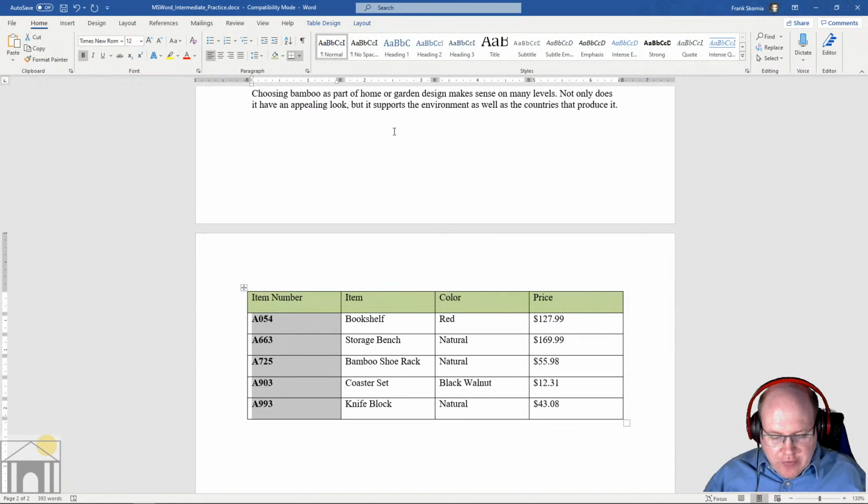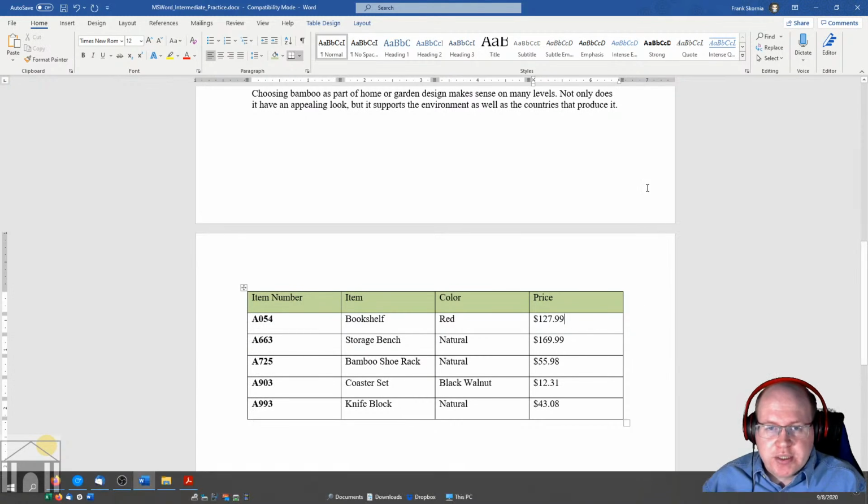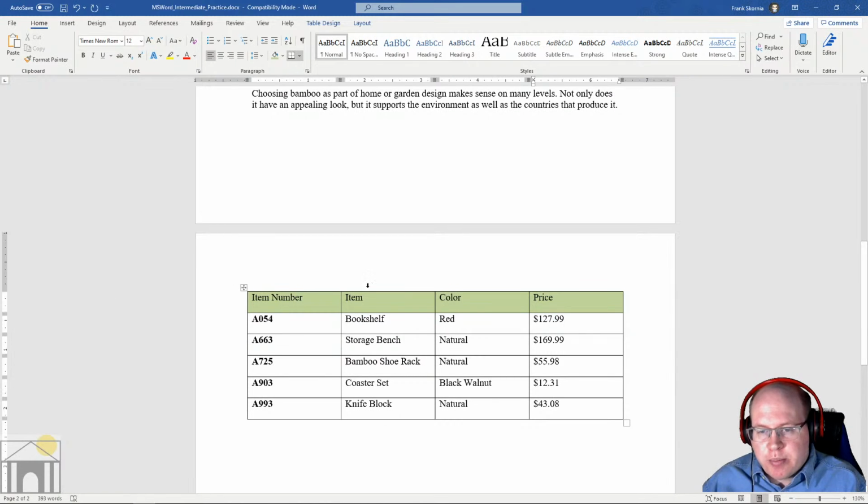So the final thing that we're going to do now, in working with our tables here, is we're also going to insert a column. We have our item number, our items, color, price. We're also going to add an in-stock column. I want it over here on the right side of my table. So it's going to go item number, item, color, price, and then have in-stock over there.